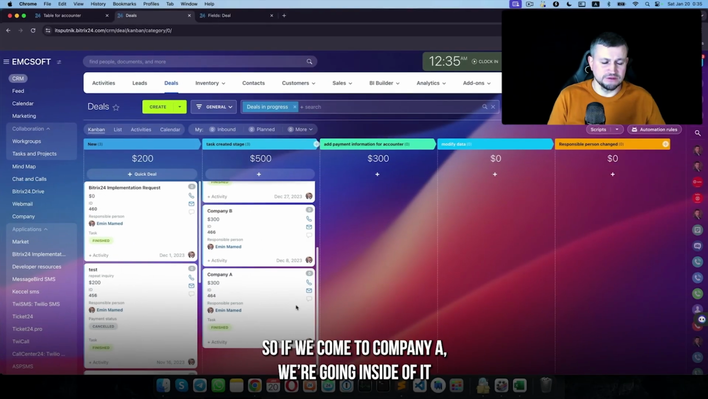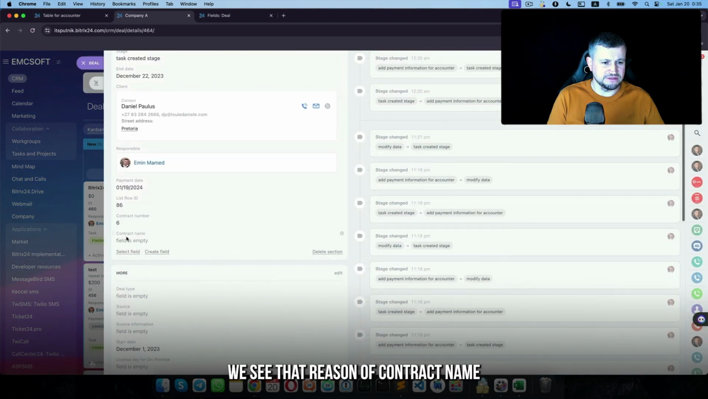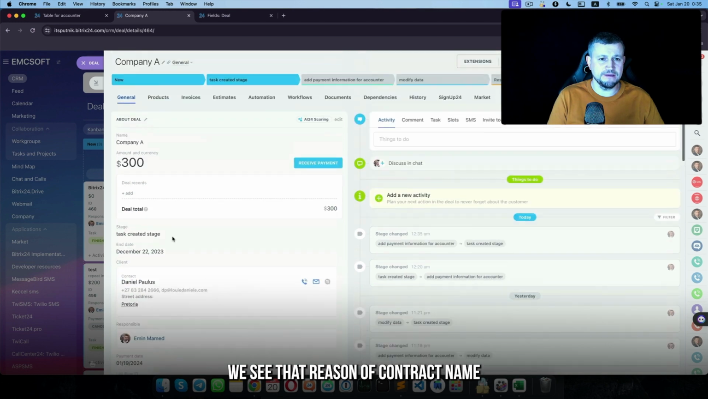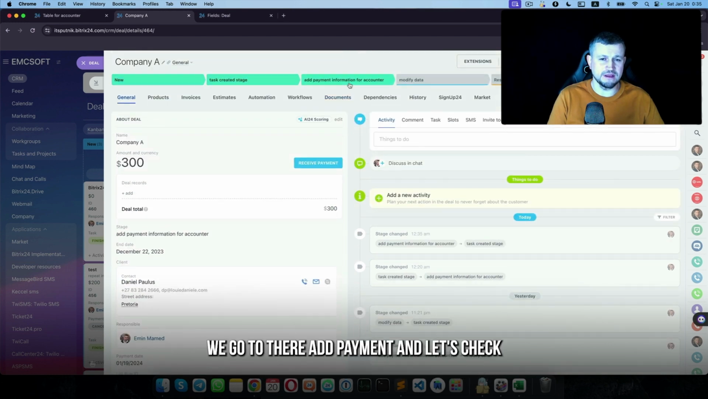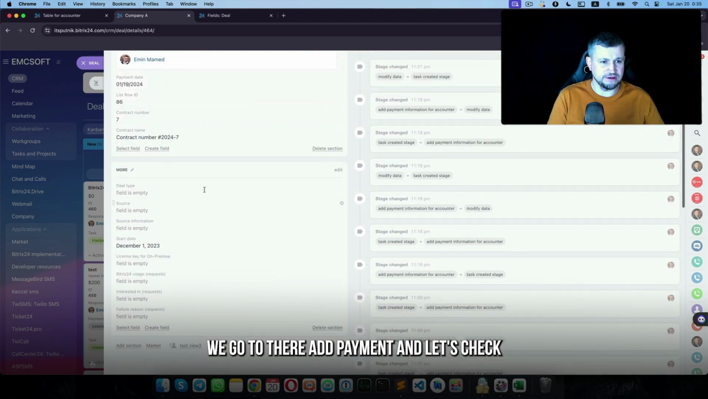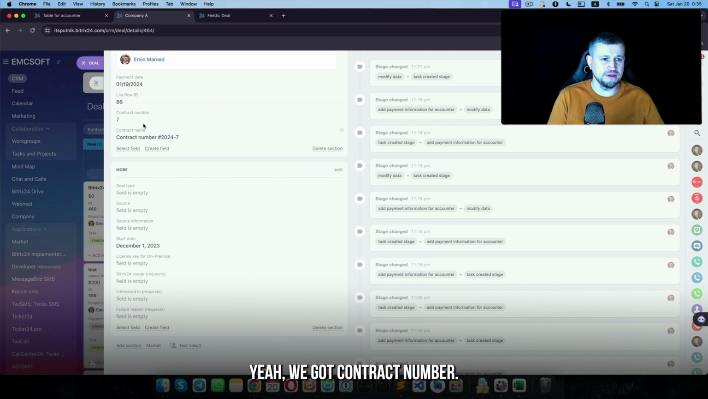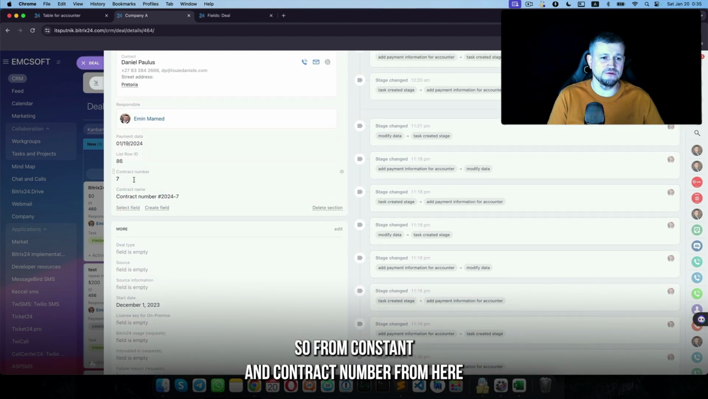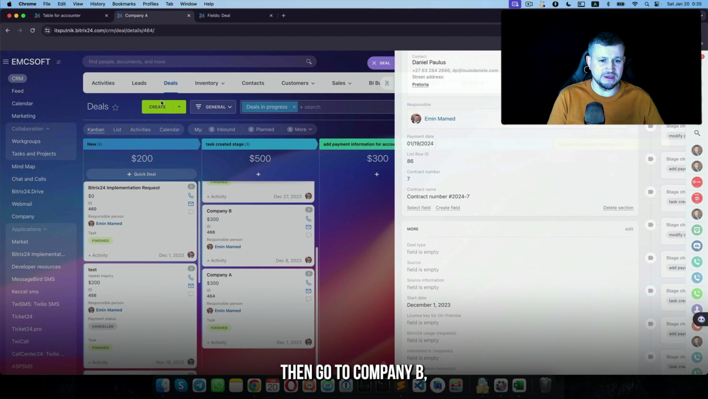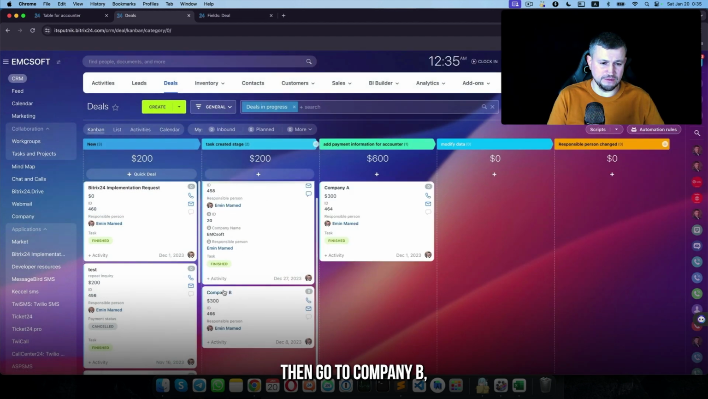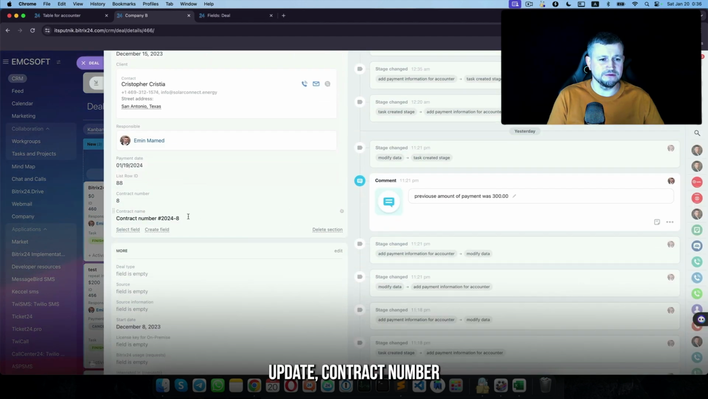Let's check. So if we come to company A, we're going inside of it. We see that there is no contract name. We go to the add payment and let's check. Yeah, we got contract number. So from constant and contract number from here. Then go to company B, update contract number.